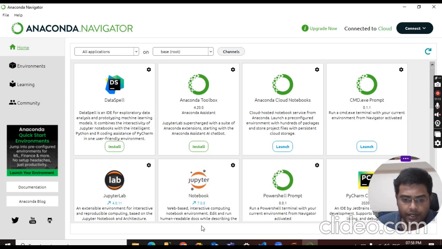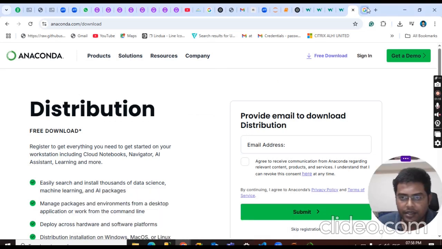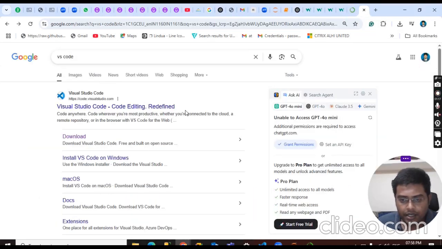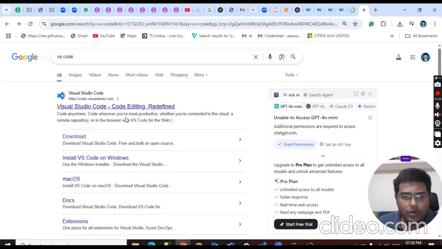VS Code is an IDE, right? VS Code is the integrated development environment. And you need to install VS Code also, because once you are developing your project, you need to have this kind of process. Okay, so let's go to the video and see how we can install these tools.